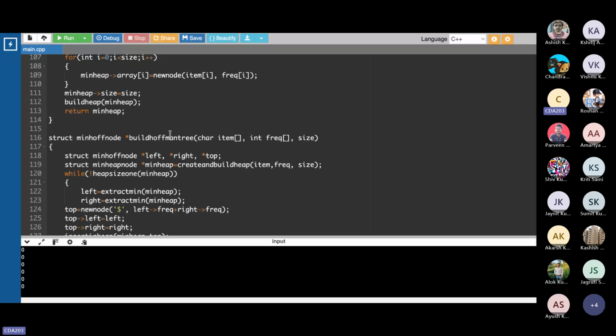So what is the meaning of this function? If you look at a Huffman tree node, it has a character, it has a frequency, and it has the pointer to the left and right child. And whenever we're trying to build the tree, I have to know the height of the tree, I mean the size, the number of nodes in there, and the things that I need to store inside that tree.